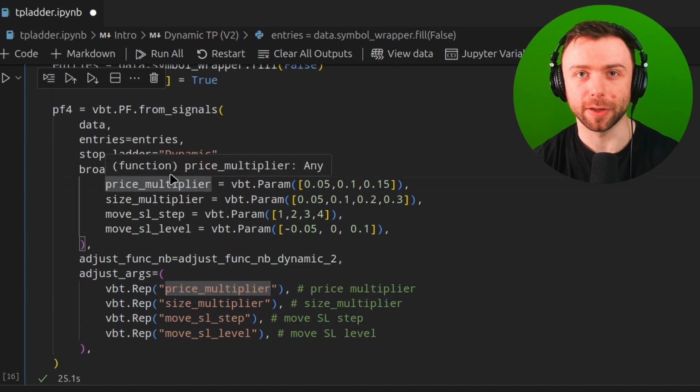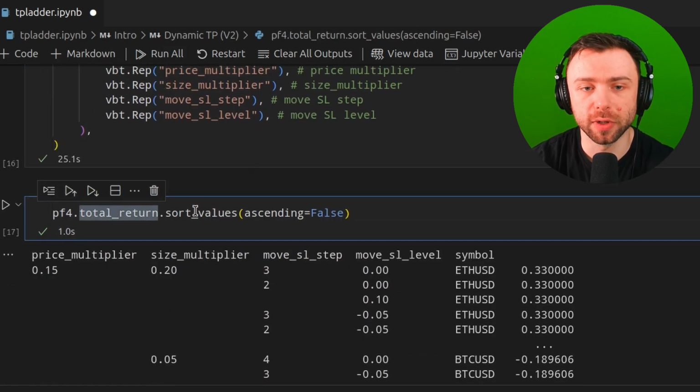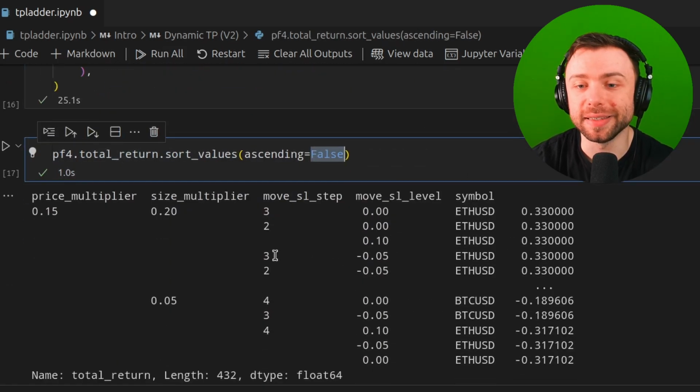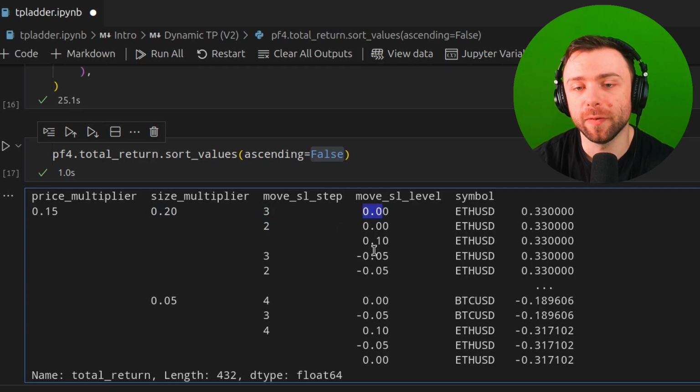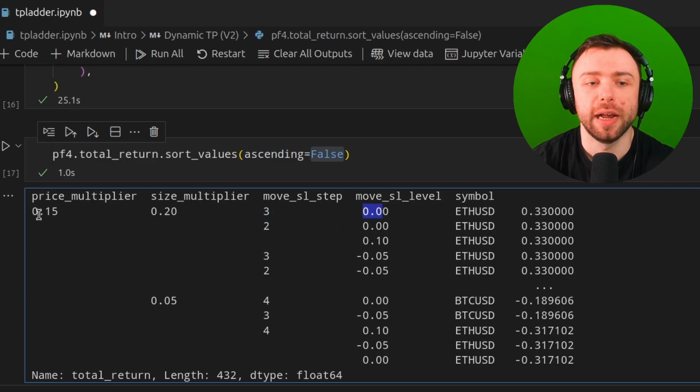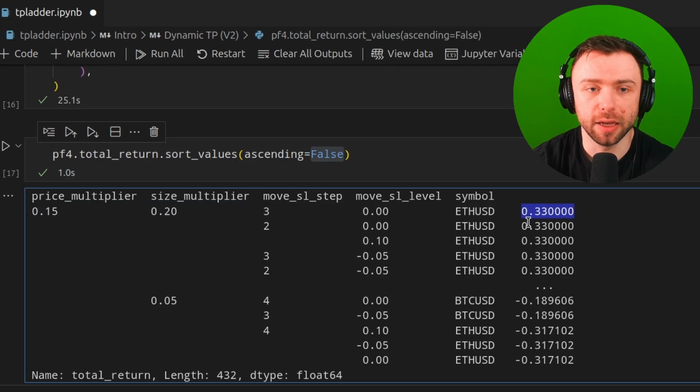It might make sense if I show you the output for this. So here is the total return sorted in descending order. So you can see we've got a price multiplier of 0.5, a size multiplier of 0.2, the step value of 3, and the move SL level of 0. And then this is one particular parameter combination, and that gives a total return of 33% over the time period.